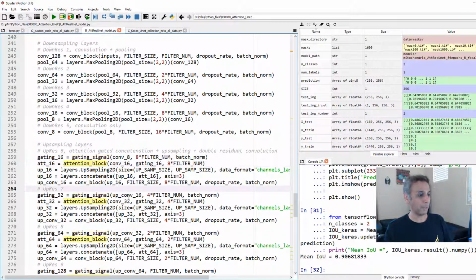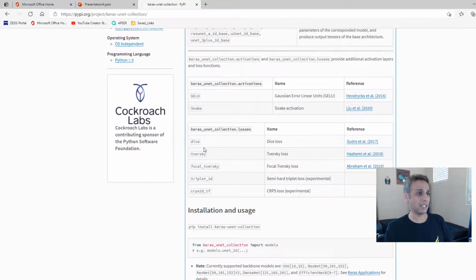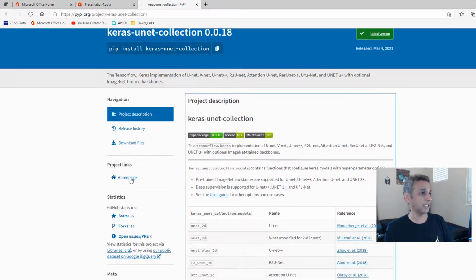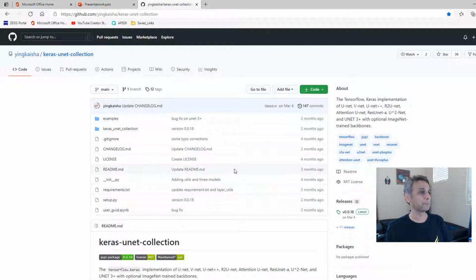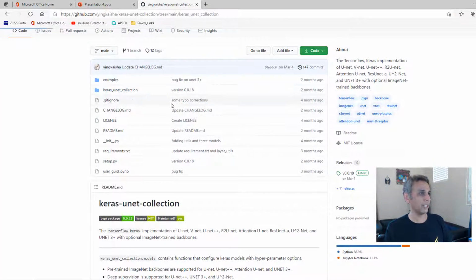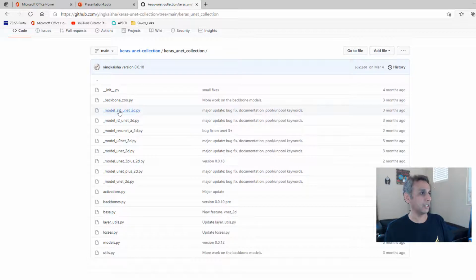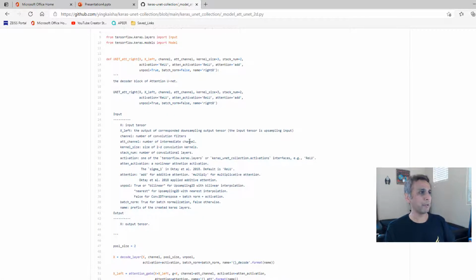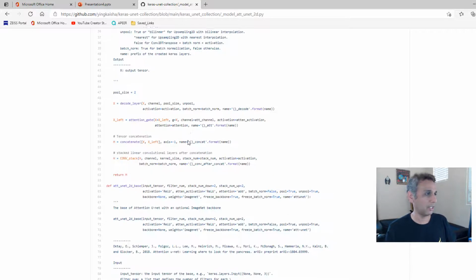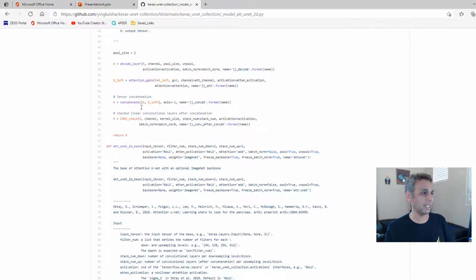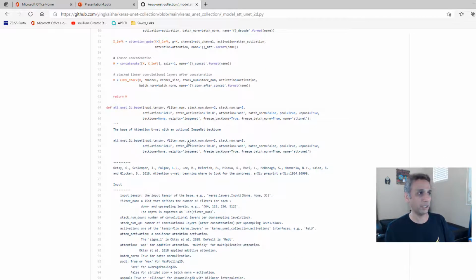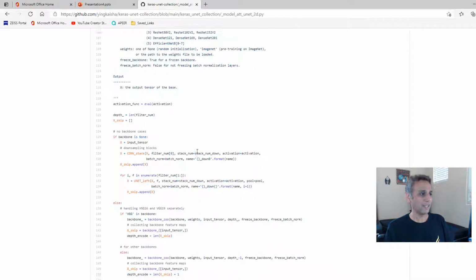So I definitely recommend going through the code that these guys actually have. I bet if I go to their homepage and look at Keras UNet Collection, and let's quickly look at Attention UNet if I can find it. Attention UNet, there you go, Attention UNet 2D. So probably they have a very similar structure. You can go ahead and look at how they have defined the attention UNet blocks and so on. It's very useful.